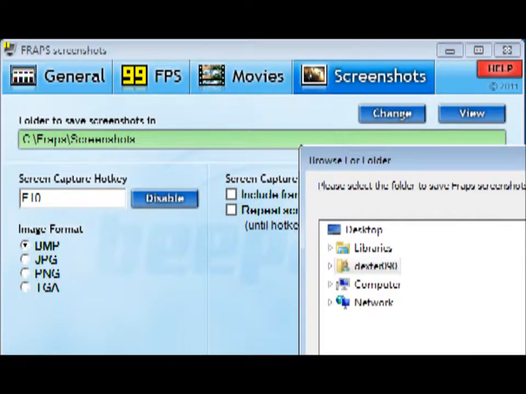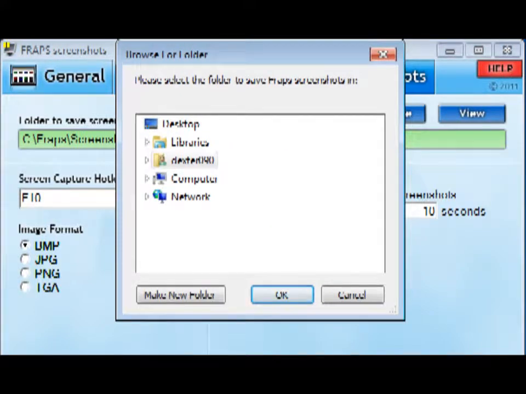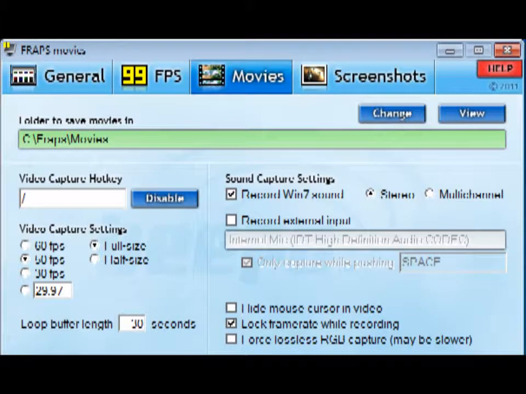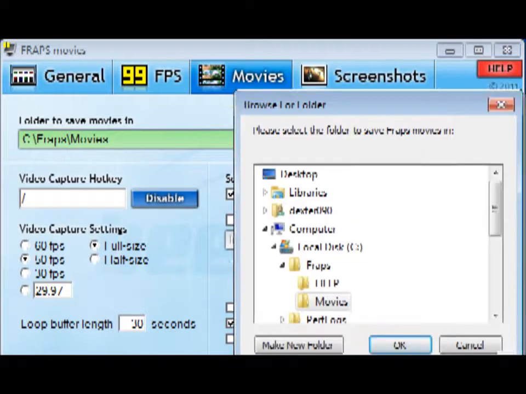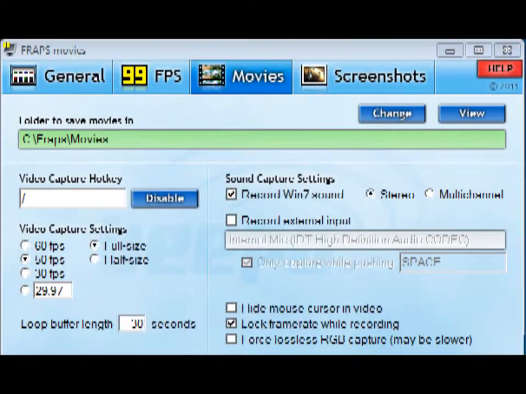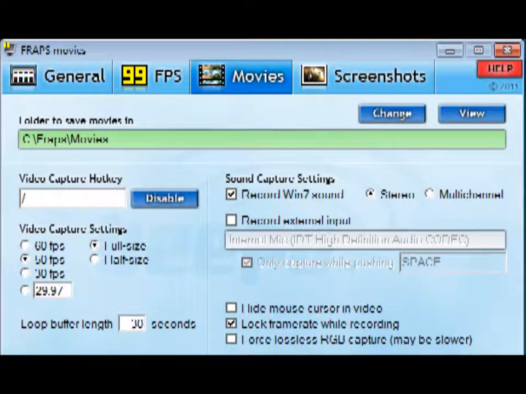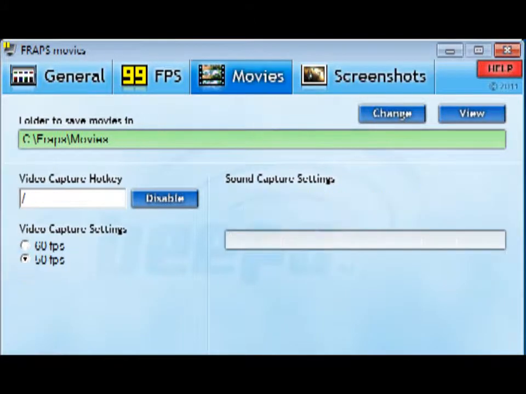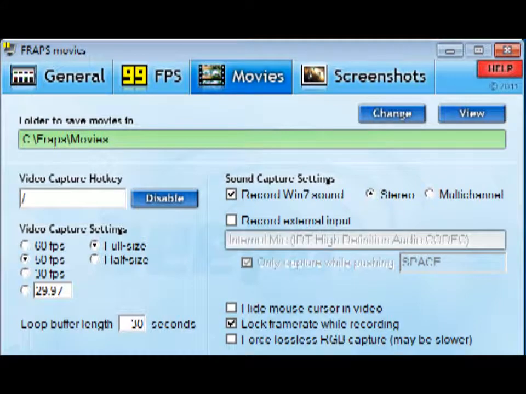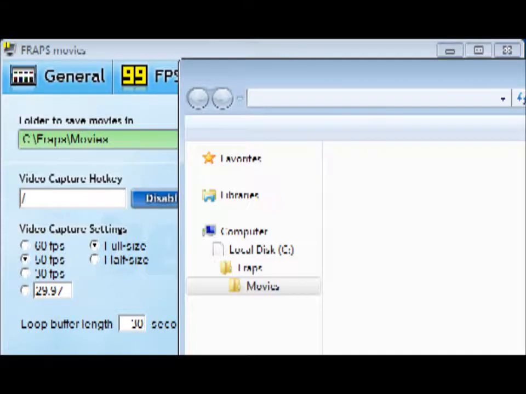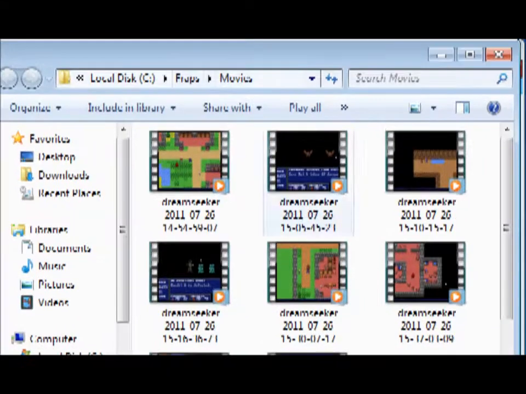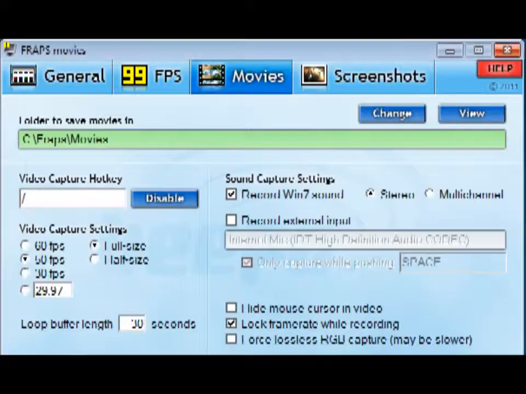Oh, and this. When you click on this green bar, you can decide where you actually want to save it. Usually it gives you a good place to save it anyway, because they're empty folders and they can handle big stuff. So C drive, Fraps, movies, and C drive, Fraps, screenshots, and then it's really quick and easy to get there. You can click view, and it will take you there. Look, I've got a couple of things which I've been running.